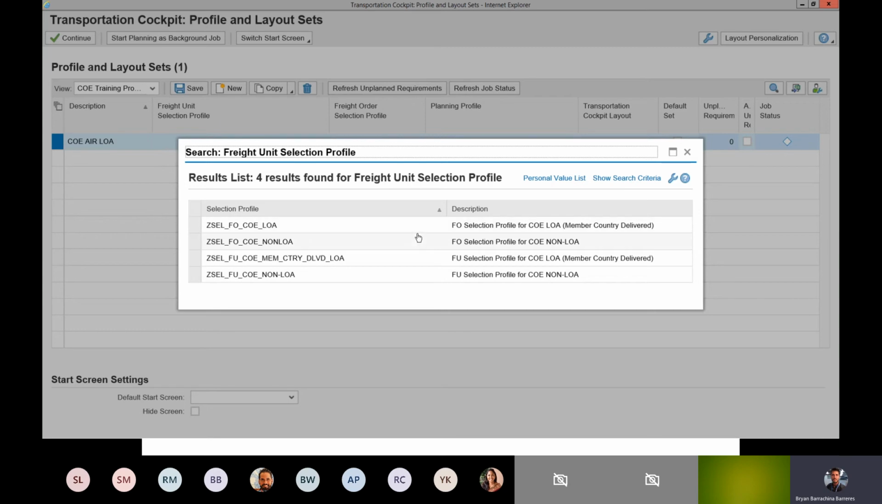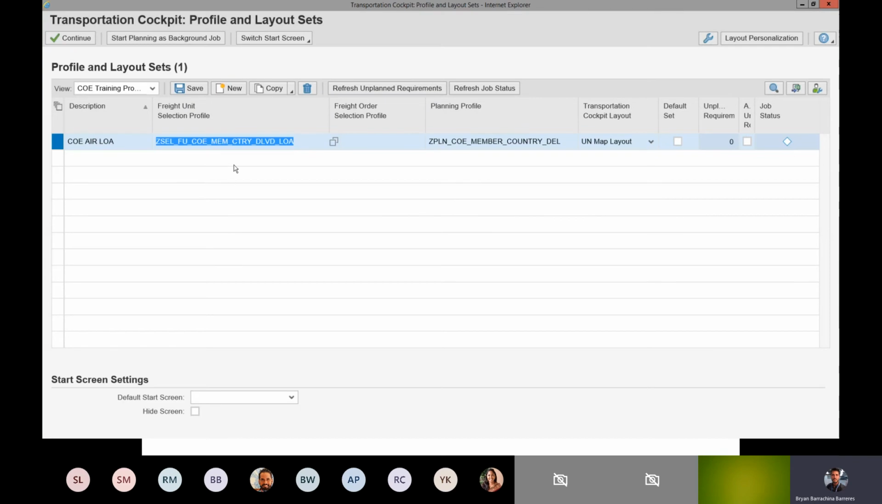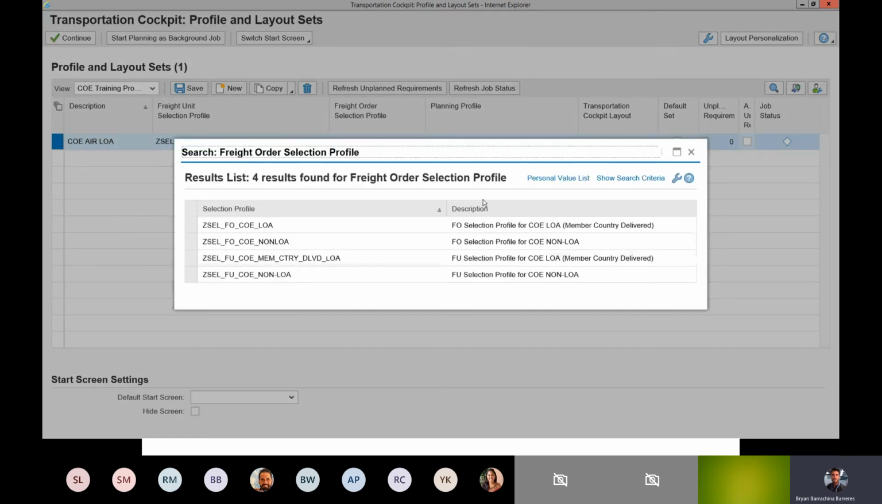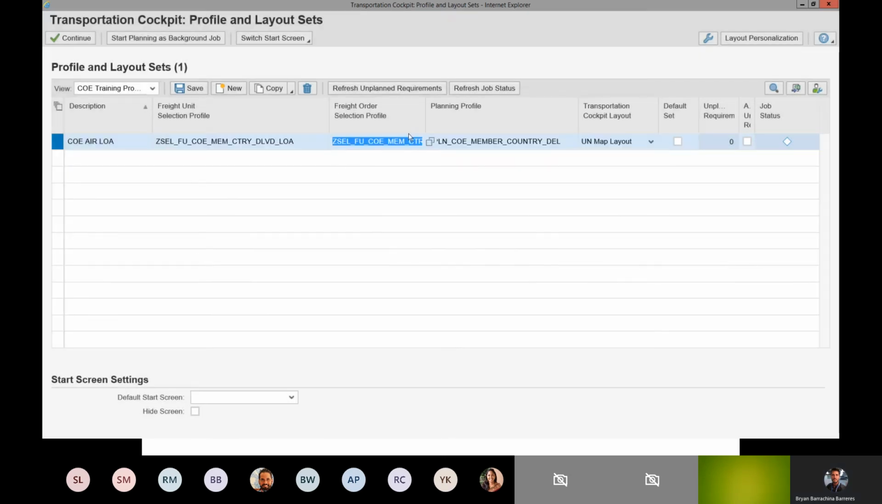I'm not selecting the two top ones, because right now I'm creating or selecting the freight unit profile. And you have two options, one for non-LOA, and then you have one for LOA member country delivered. So that's the one I'm looking for here. I select that one, and we have this set up. We still have one more option, which is the freight order option. Let's select that, matchbox, and do the same. We're skipping the 2 freight orders. We go to the freight units, and we're selecting also the member country delivered LOA scenario. And there it is. Okay, so now we would be done.